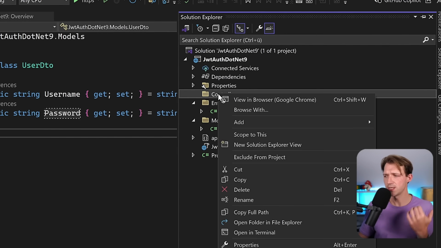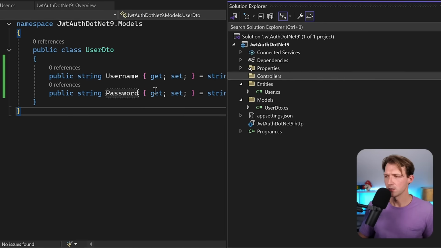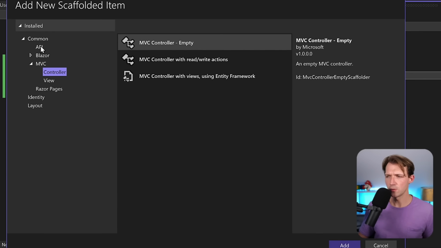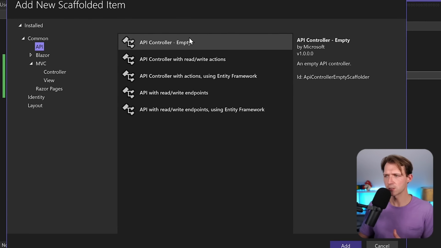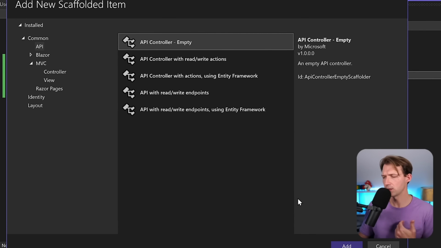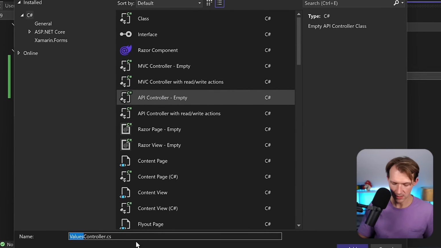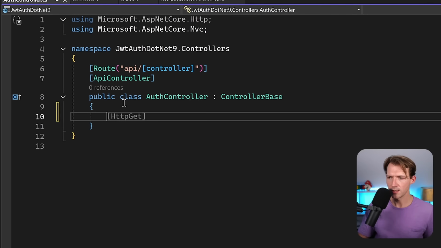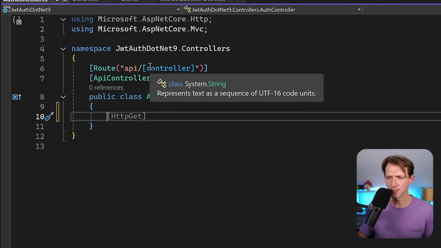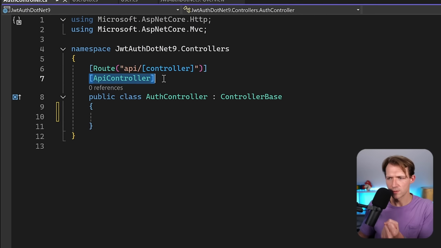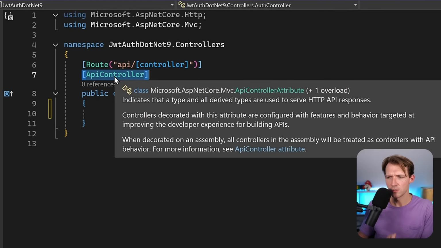All right, when this is done, we can already move on with the controller. I want to create an auth controller here. So right click, create a new controller, and this is an API controller, an empty one. I think it's the best way to learn. So let's create this thing. And again, we call this auth controller. And in here, as you can see, first a little fundamental knowledge, we use this attribute here. So we know this is an API controller, which indicates that the type and all derived types are used to serve HTTP API responses.